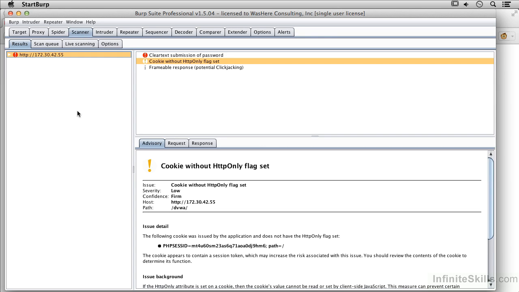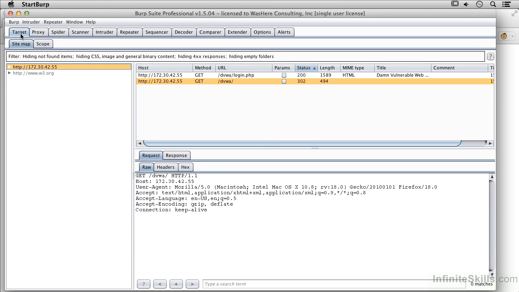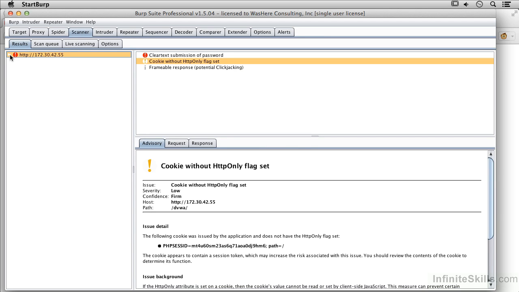Now, we've got the scanner tab over here, and as I'm browsing through the various pages, I'm going to pop back over to the target tab here and just show you, I've got the different links and pages that we've been to. They show up here in the sitemap. Now, if I go over to the scanner, Burp Suite is actually doing some analysis and vulnerability checking on the pages that we go to.